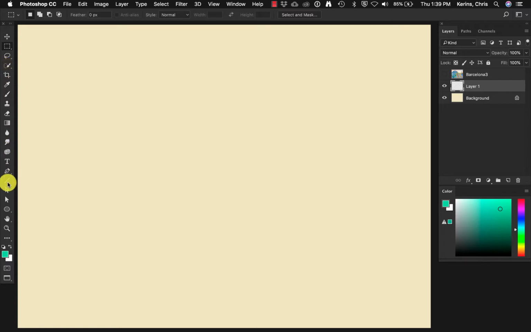You can use the vector tools like the pen tool and take a couple steps and turn that into a selection. And then you can use brushes when you're in the quick mask editing mode. So you can enter quick mask, use some brushes, exit quick mask, and it becomes a selection. You can also add and subtract selections.